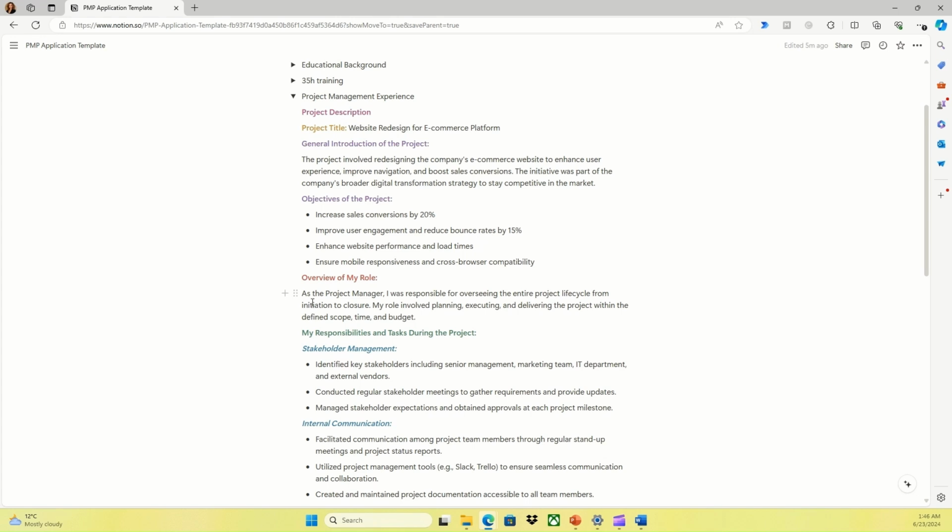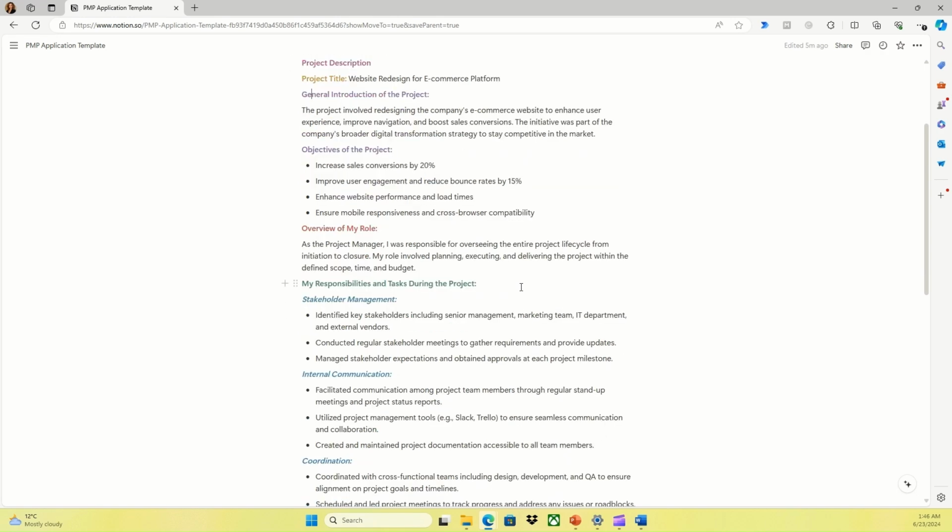For example, here you write, as the project manager, I was responsible for overseeing the entire project lifecycle from initiation to closure. My role involved planning, executing, and delivering the project within defined scope, time, and budget. That's the typical project manager. After that, I want you to go into more detail, but in an organized manner. Put your responsibilities and the tasks that you were doing during the project.